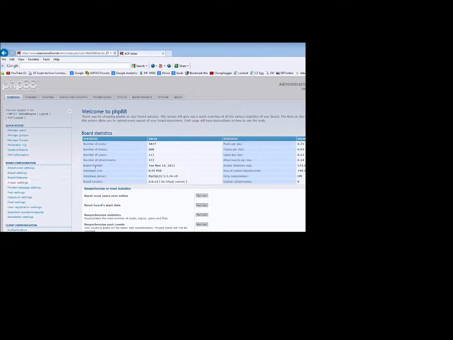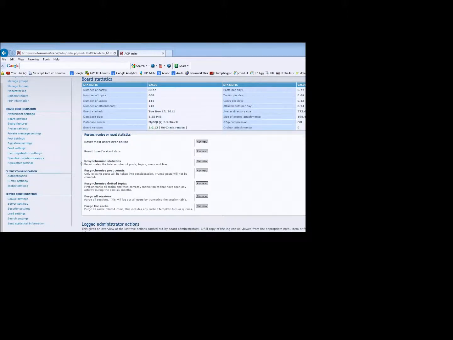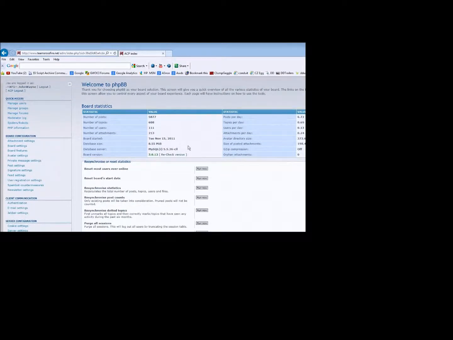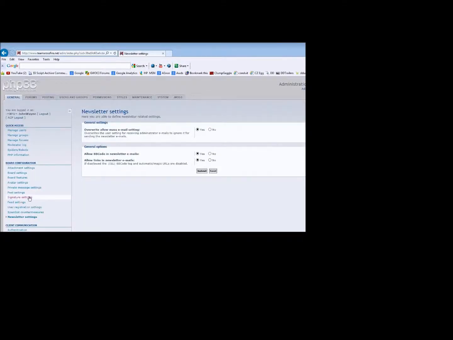We're going to go into the admin control panel and create a newsletter first. Basically, you create a newsletter and then you send it out later. There are a couple of settings you want to check first. Under the board configuration, on the General tab, there are newsletter settings down here. You can modify these if you'd like. They're pretty standard, and there are only a couple of them, so those are fine.